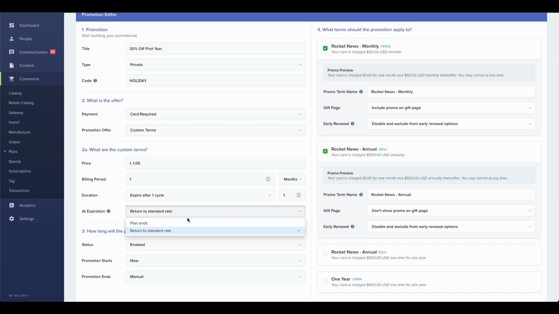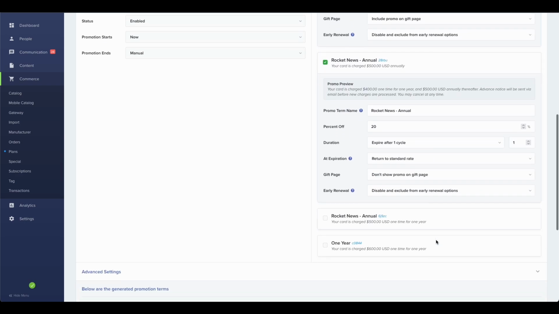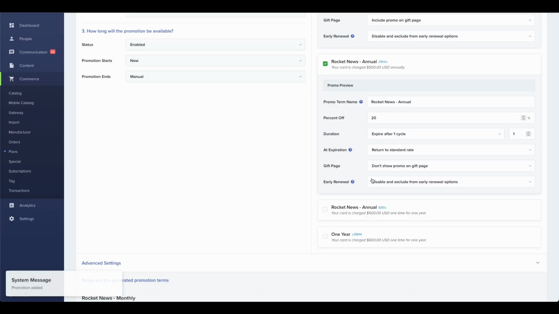And then the similar thing, we can say, well, maybe we just want to make it just $1. So it's just $1 for 1 month. Very rare edge case that would happen, but it's there if you want. Okay, so we're going to switch back to the percent off. We're going to create our plans here, or add our promotion, confirm.